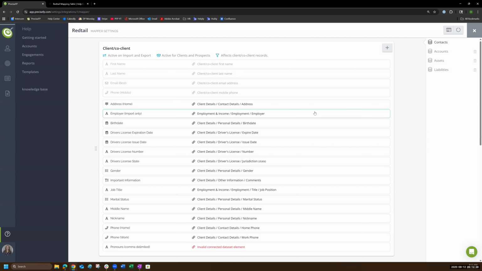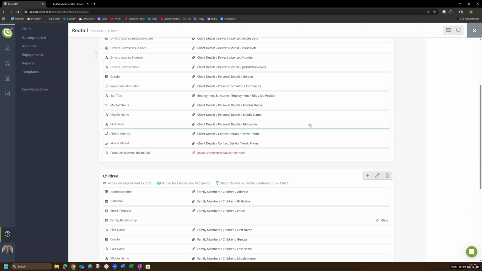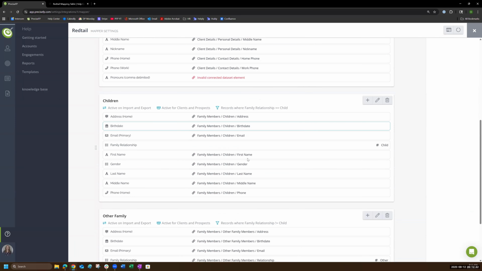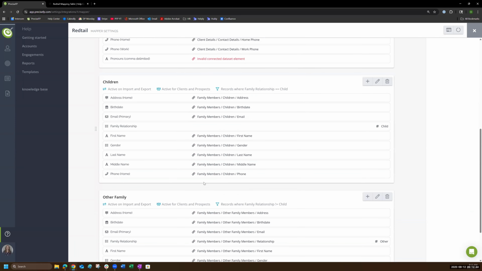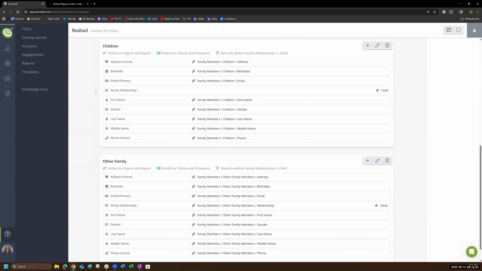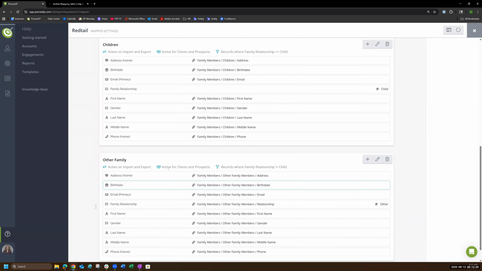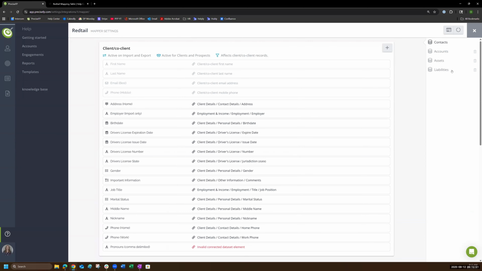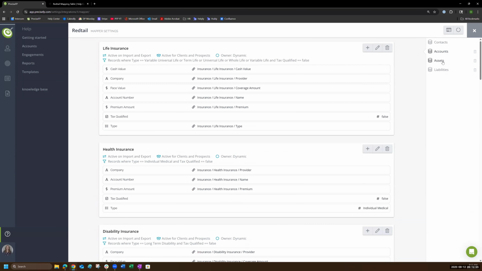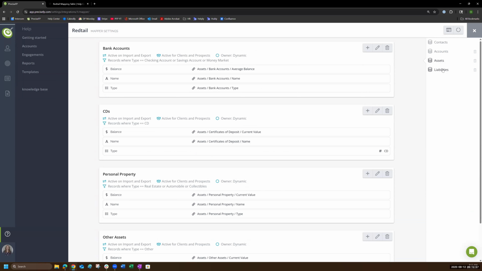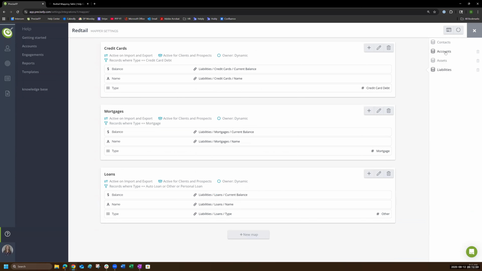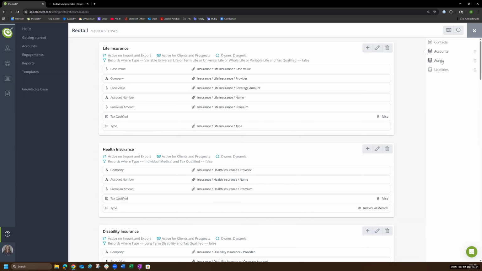Okay. If we scroll a little bit further down, we'll see different groups of mappings for the different contacts that we have just default mapped within the integration. So with Redtail, that's going to be children and other family members. And then here on the right-hand side, you may see additional pages of mappings. And these pages are used to organize the section of Redtail that this information is referring to. Right.